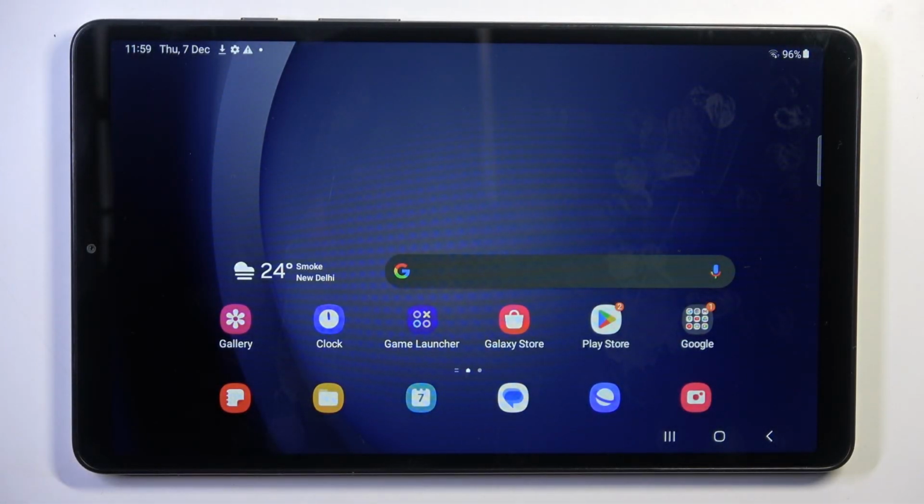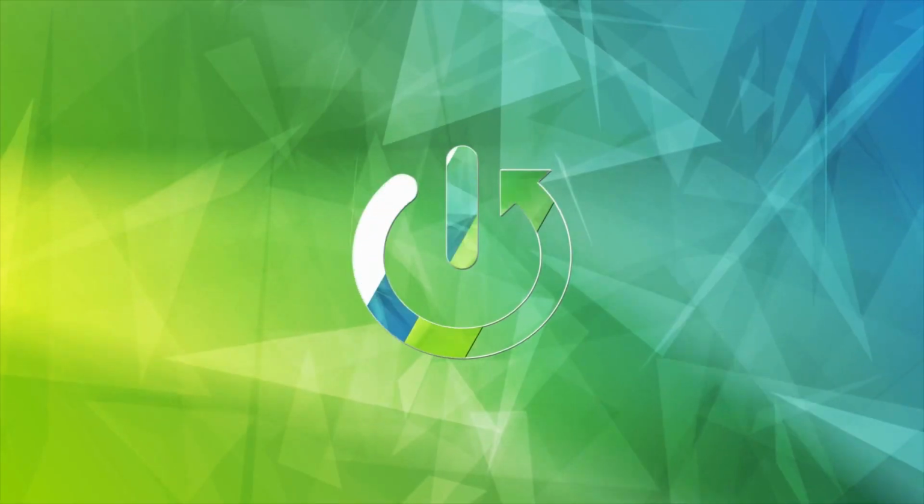Good morning guys, today we've got here Samsung Galaxy Tab A9 and let me show you how to add Google account to this device.